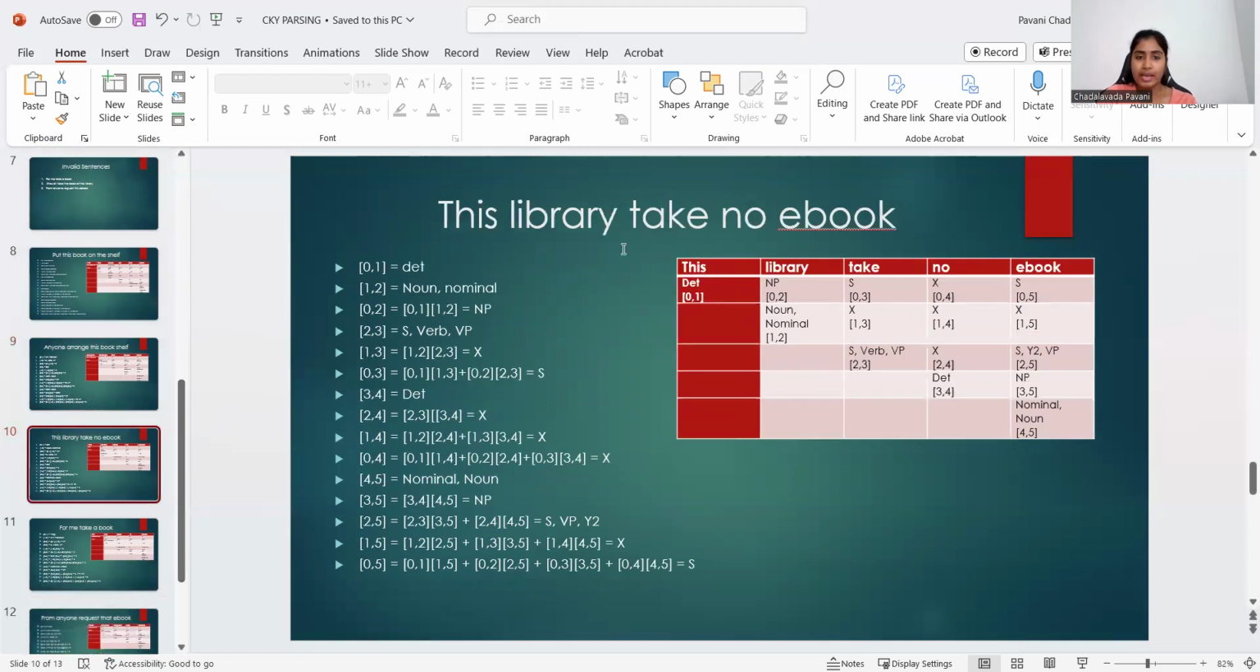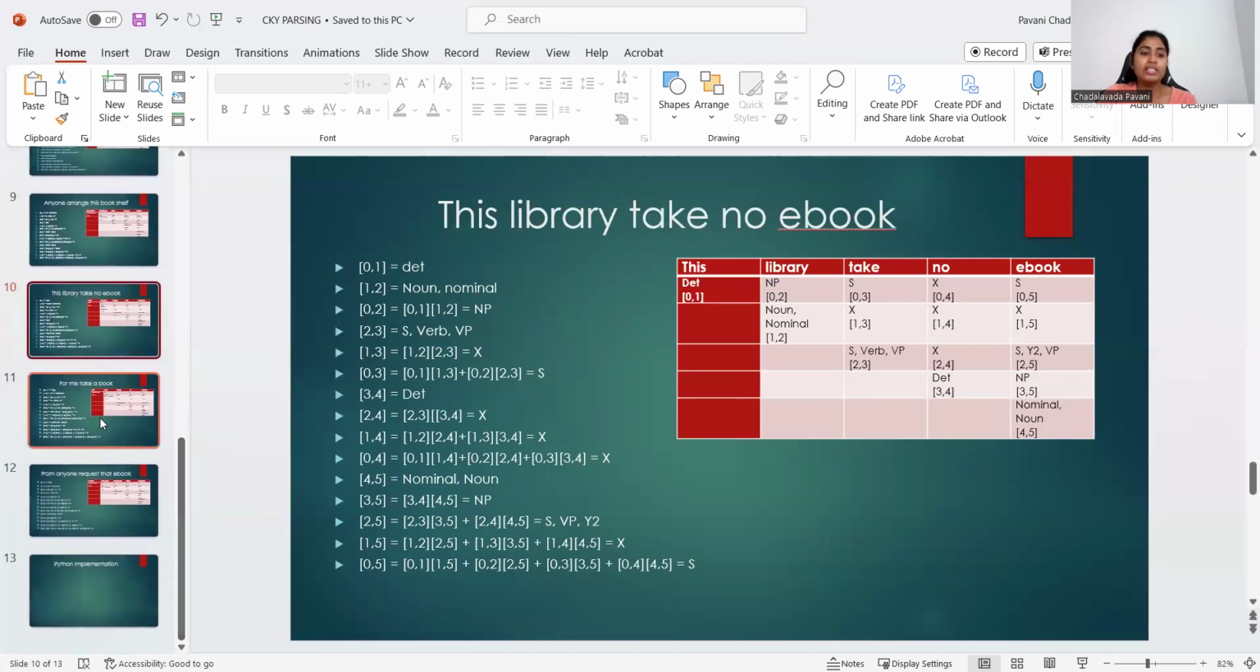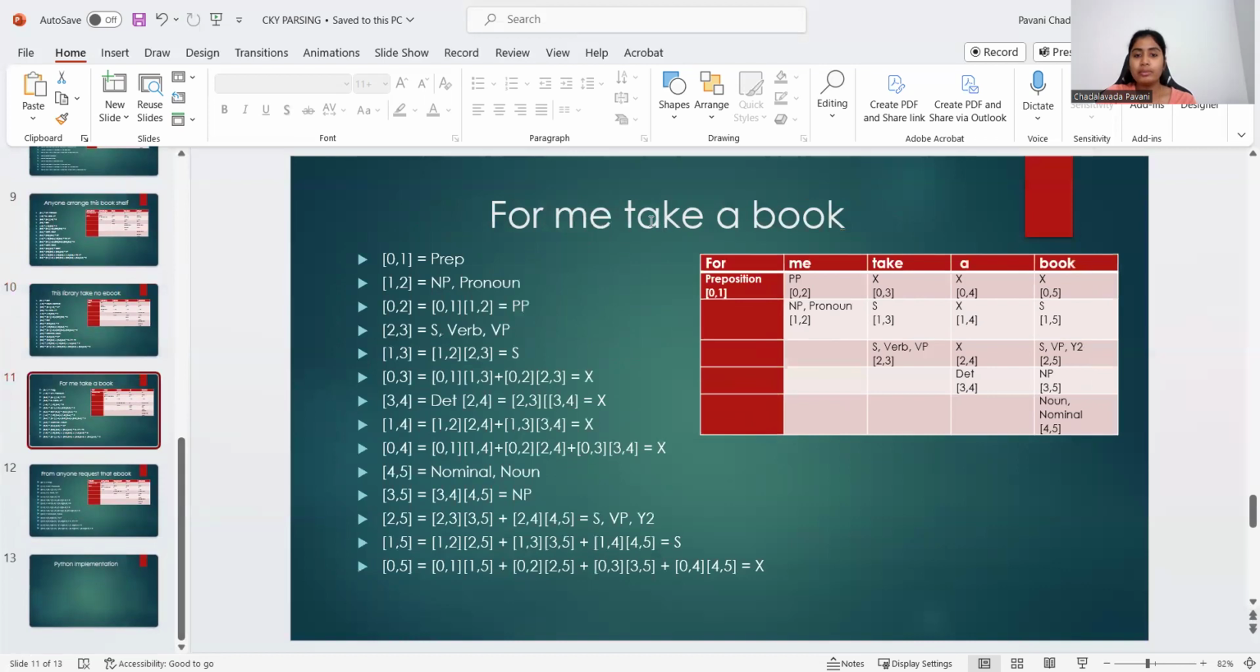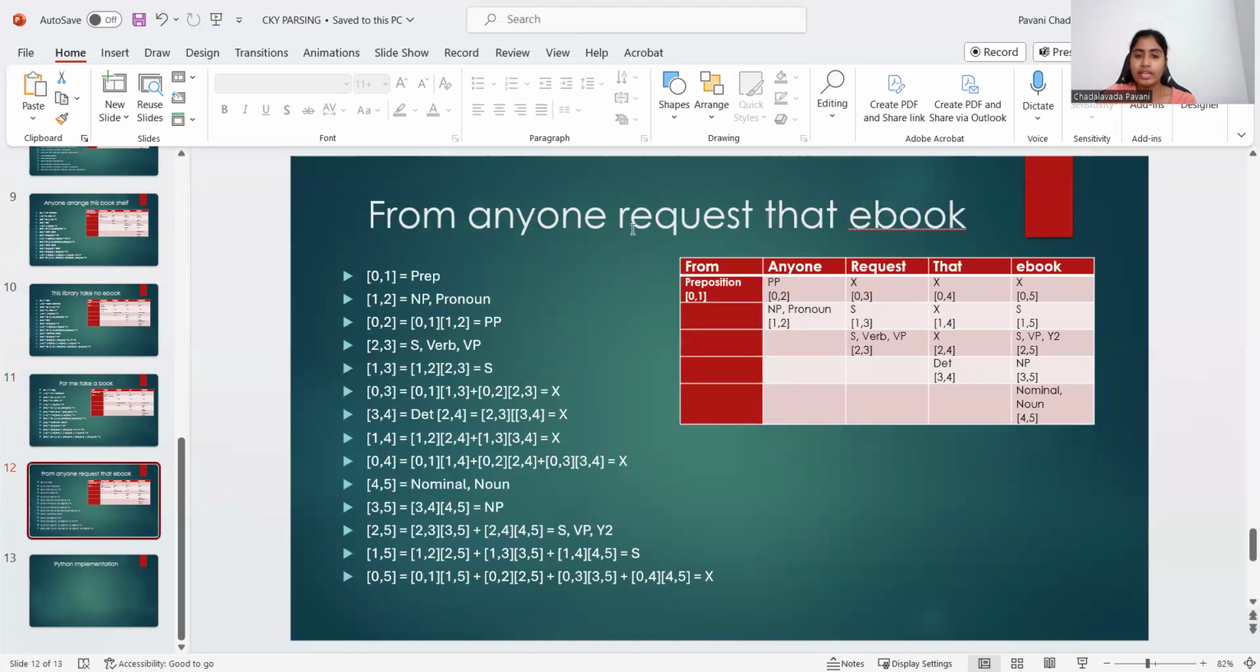Next I have taken one more example, "this library take no ebook." This also shows S, which means it's a valid sentence. The next sentence I have taken is "for me take a book." Here on the top right side, it shows X, which means it is not a valid sentence. It is not showing S, so it is not valid. And the next one, "anyone request that ebook," also doesn't show any S on this table, so it is an invalid sentence.